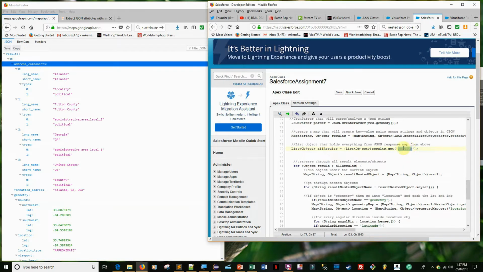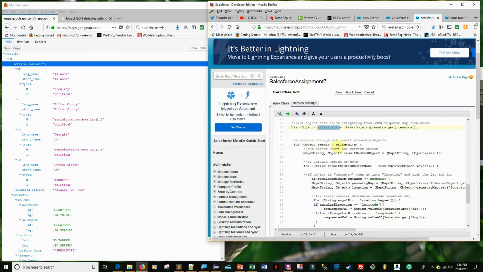And as you can see, we're passing it here. So we're going all results and we're setting this equal to results.getResults. So it's going to return all of this information inside of results, pretty much. And the next thing that we want to do is actually traverse through all the result elements or objects until we get to the point where we find the information that we're looking for. So what we're going to be doing, we're going to be looking for a nested object called geometry.